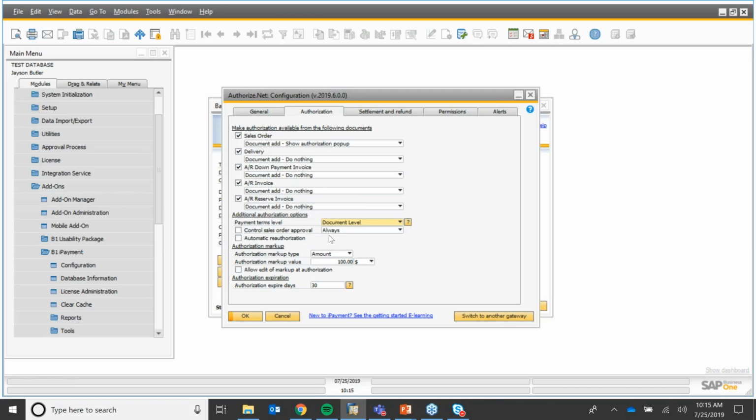So control sales orders approval, you can control the approval checkmark on the sales order. So if the sales order is authorized, it checks the approval button, and you can say always or only when it's fully authorized. That's your option. Automatic reauthorization, that's something if an authorization expires, then the server component checks all the time and it sees an expired authorization, it does it automatically and reauthorizes it for you if you have this checked.